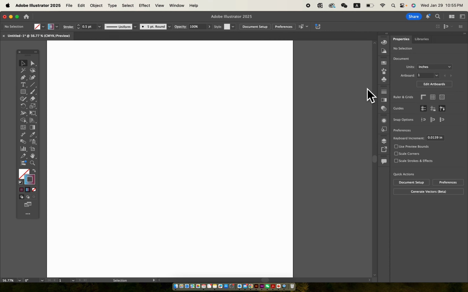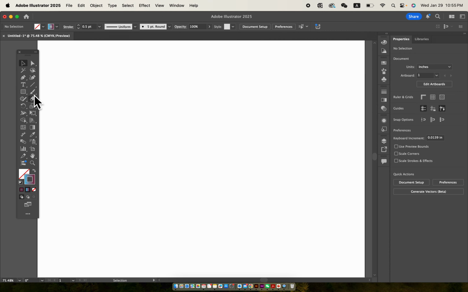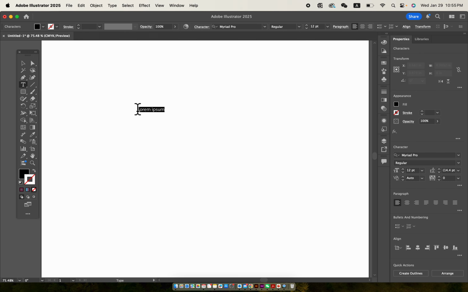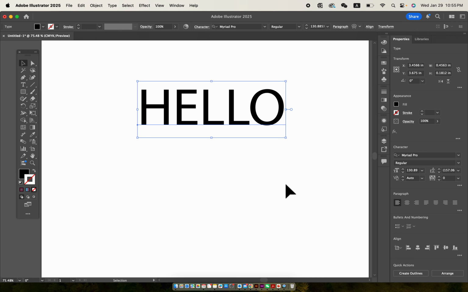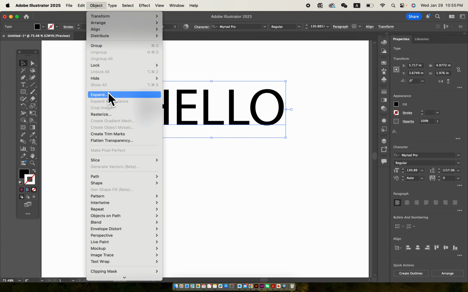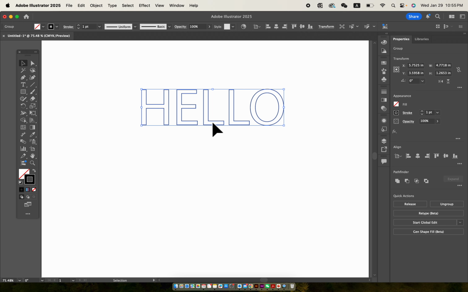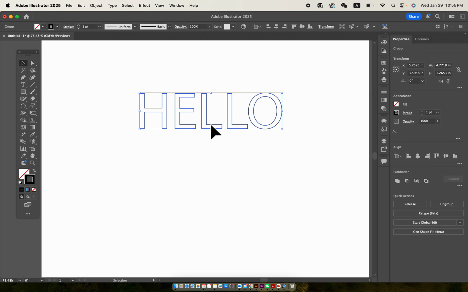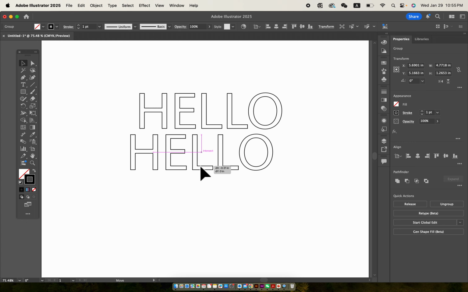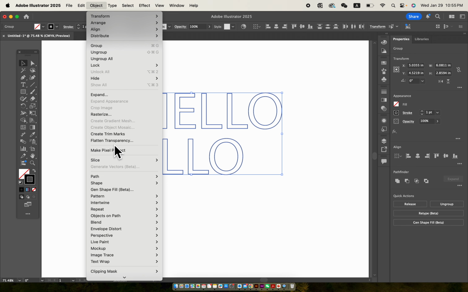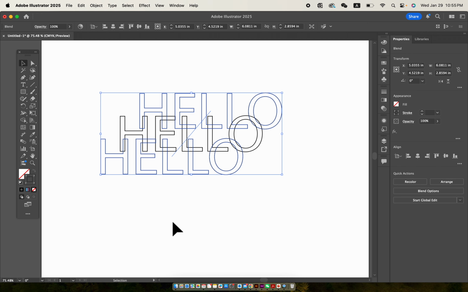So now we're going to talk about some other ways you can blend the text. First of all, this is something we practiced in class. If we type something, expand it, and we want the outline, we can Option Shift drag and display it somewhere here. Select both of them and Object, Blend, Make.